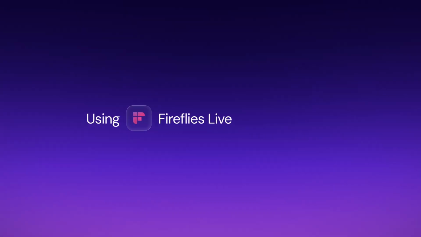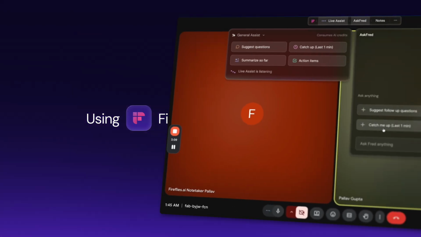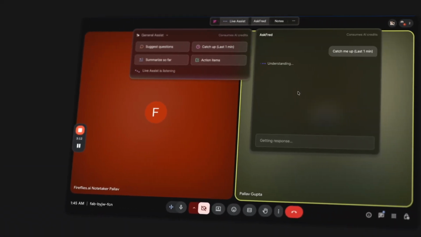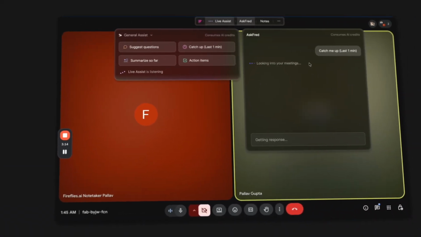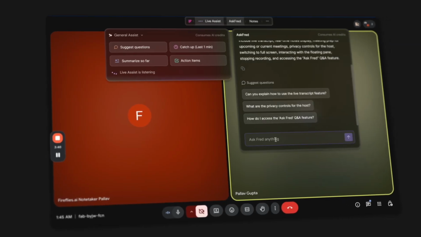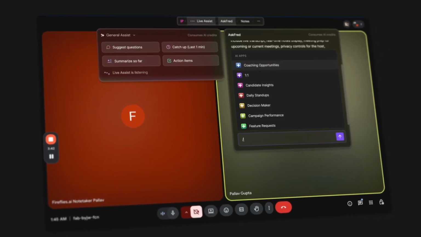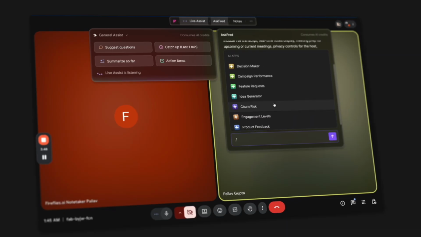When you're in a meeting, Fireflies gives you real-time assistance as the conversation happens. Live notes, answers, suggestions, and coaching. In this video, we'll walk through how to access and use Fireflies live during your meetings, whether you're on the desktop app, the web app, or mobile.